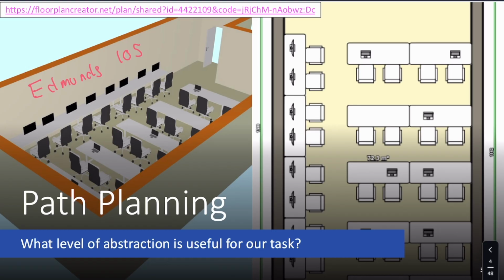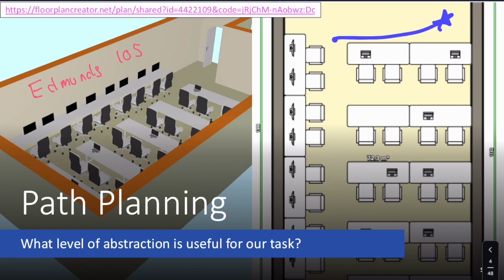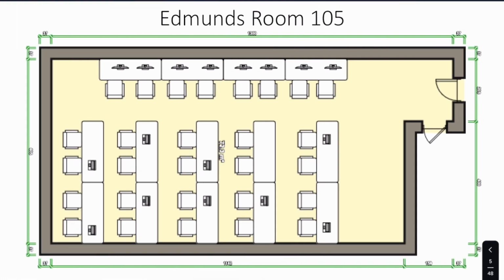And maybe for a drone, we would want this full three-dimensional representation of Edmonds 105. But for what we'll do in this class, it's really enough to just think about this in the more top-down version. So I could start here and find some path to another location over here behind that third row. So always worth asking yourself what level of abstraction is useful, and we will be using a simple grid-based abstraction, really just a two-dimensional plane, a top-down grid. So our version of Edmonds will look more like this.